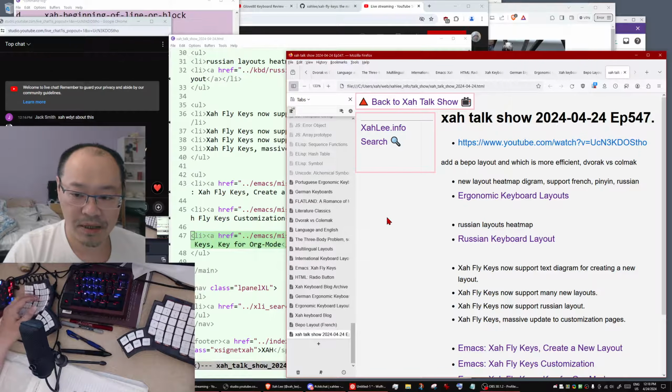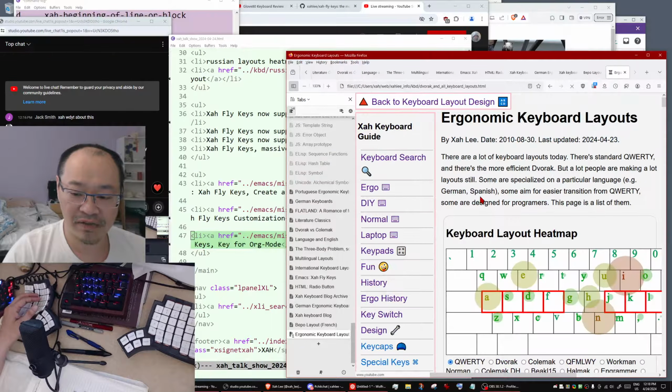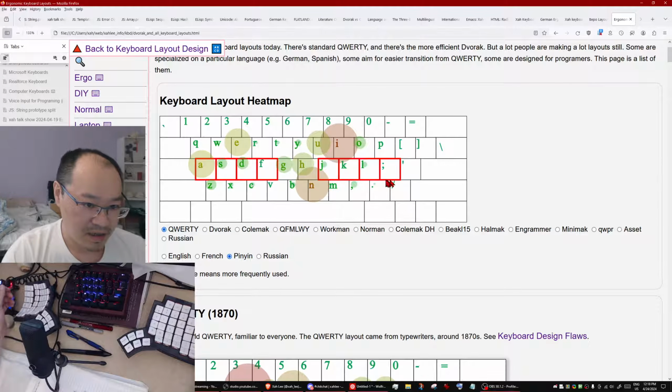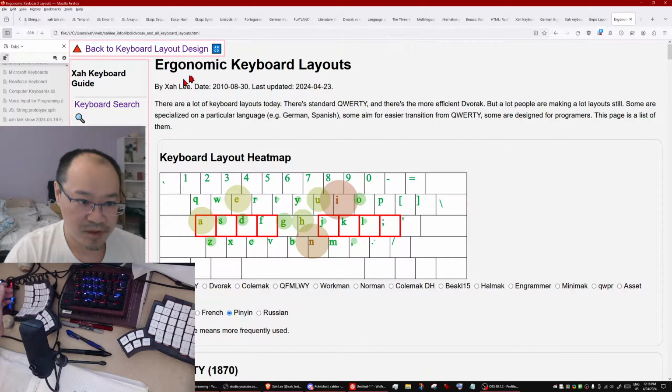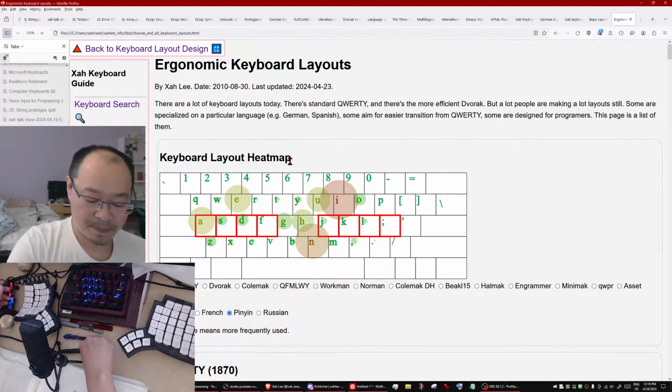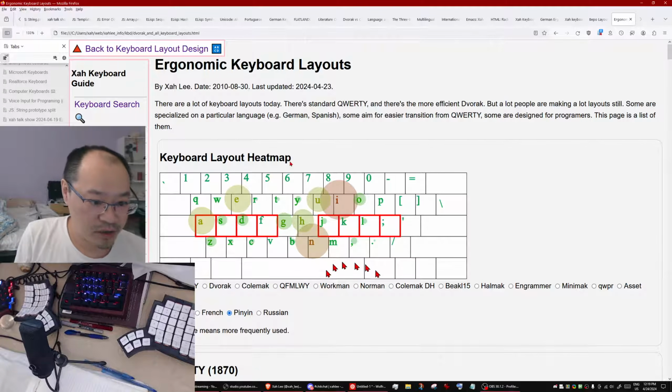So yeah, let's talk about keyboard layout. Fantastic. So let me show you guys. This is a keyboard layout diagram. You can find ergonomic keyboard layouts on xahlee.info. If you have questions, post them now.